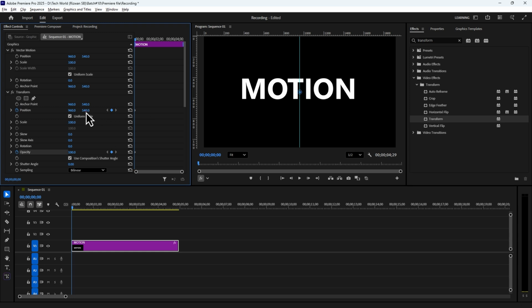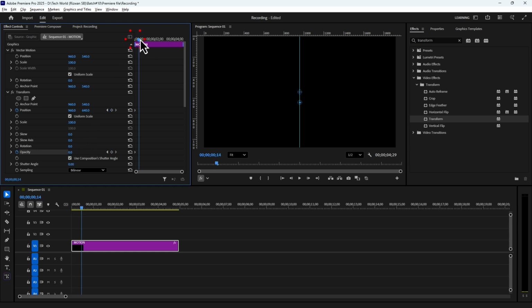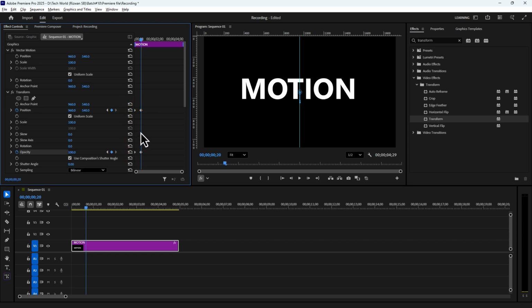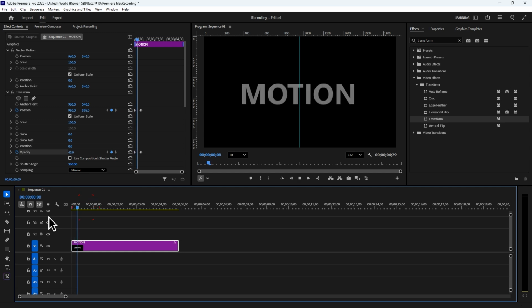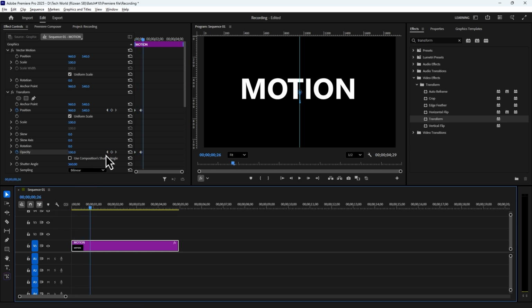Increase the second position value to move the text down. I'll set it to around 100 and set opacity to 0. Move 1 second forward on the timeline and click the reset arrows next to both position and opacity to bring them back to normal. Then uncheck Use Composition Shutter Angle and increase the shutter angle to 360 to add motion blur. Now you've got the basic animation.